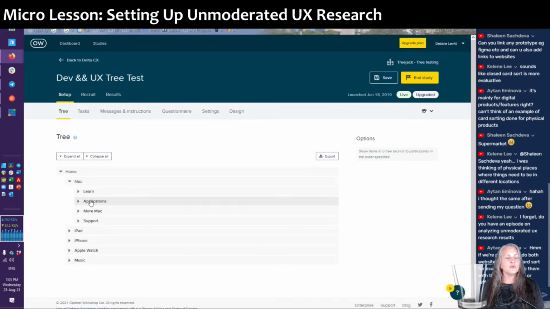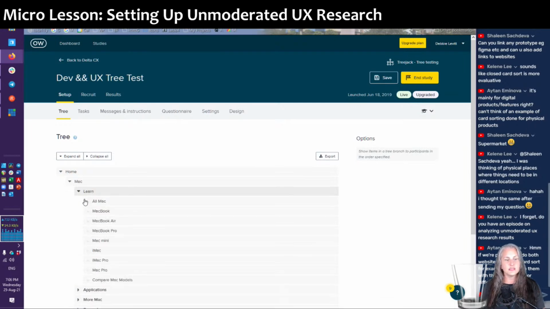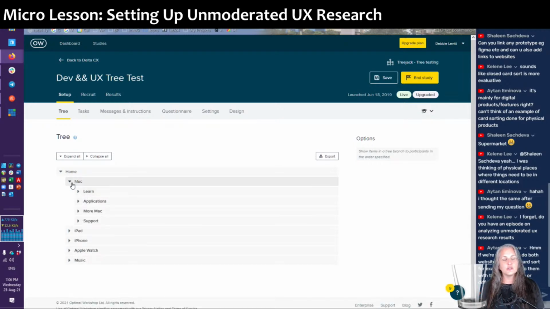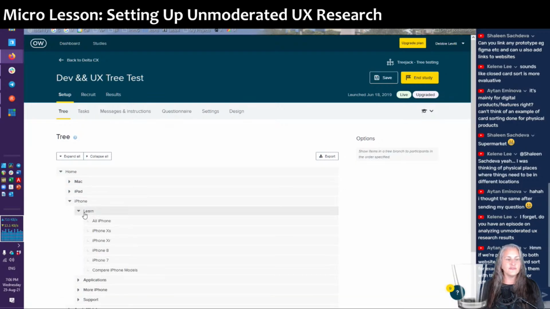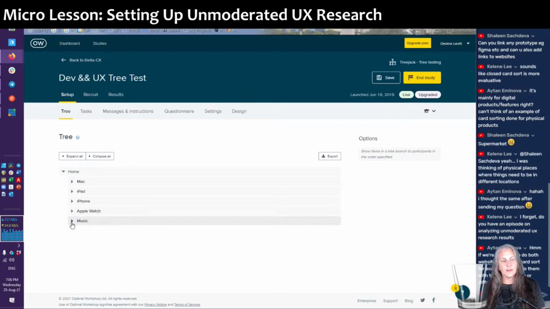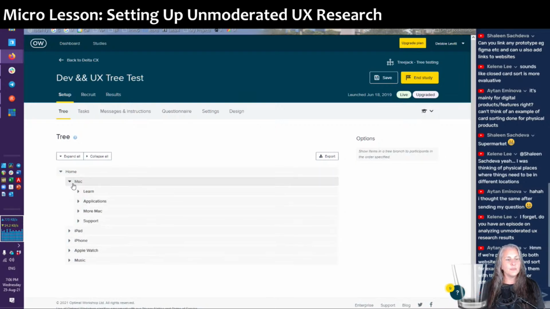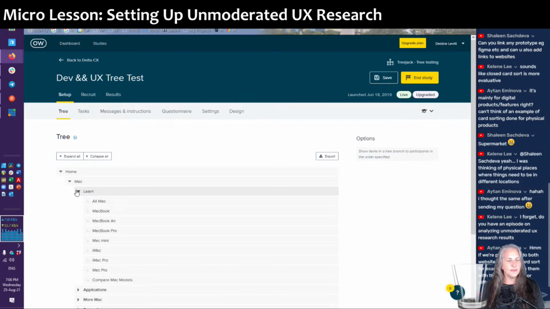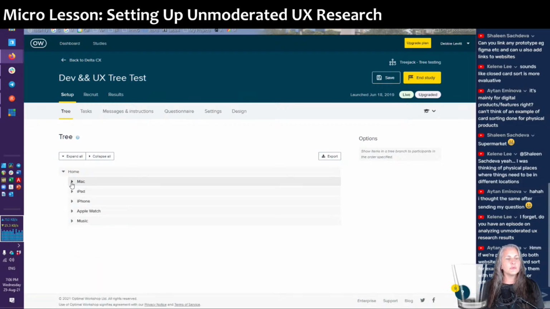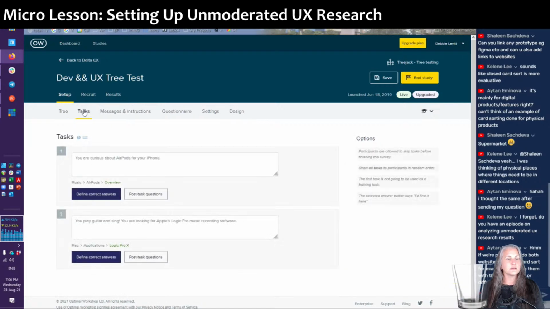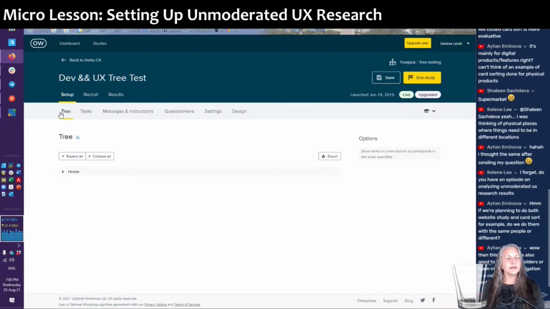So under Mac, we've got learn, applications, more Mac and support. This is the real Apple hierarchy at the time. If you went to learn, you learned about all the different Macs they were selling. So that's the way the hierarchy was at the time. Here's your iPhone. You can learn about different iPhone models. There was the Apple Watch. There was music. Let's go back under Mac again. iMac. Okay, I wonder if this is the wrong version of this. Let's check for a second. Tasks. Yeah, super. It is the right version.